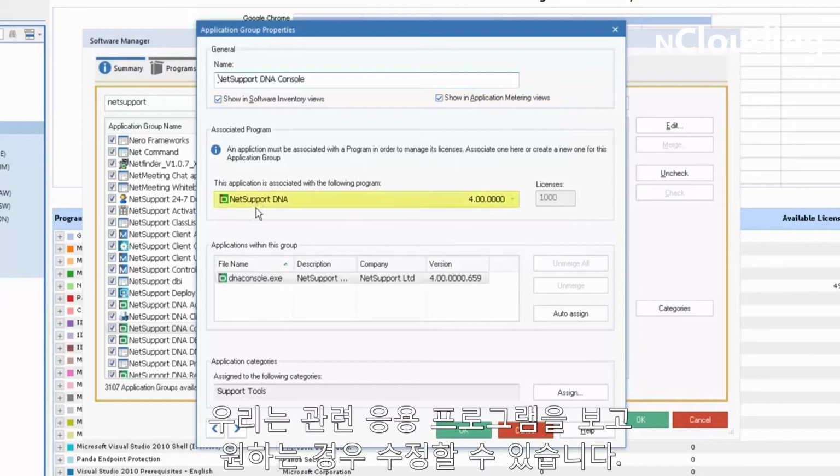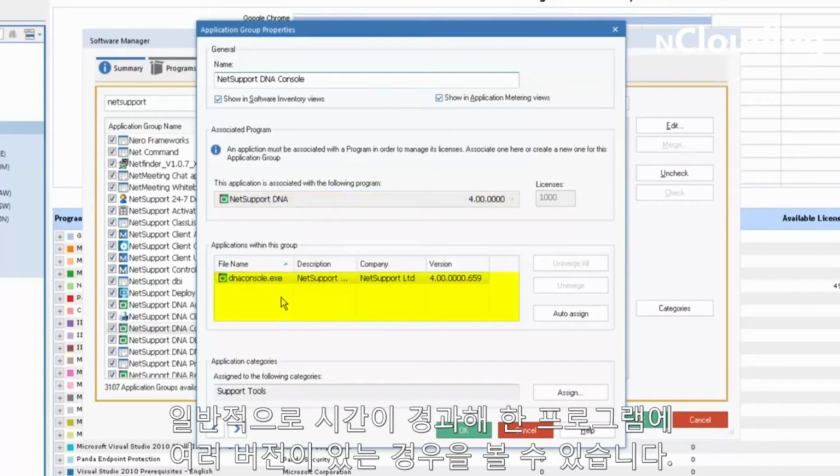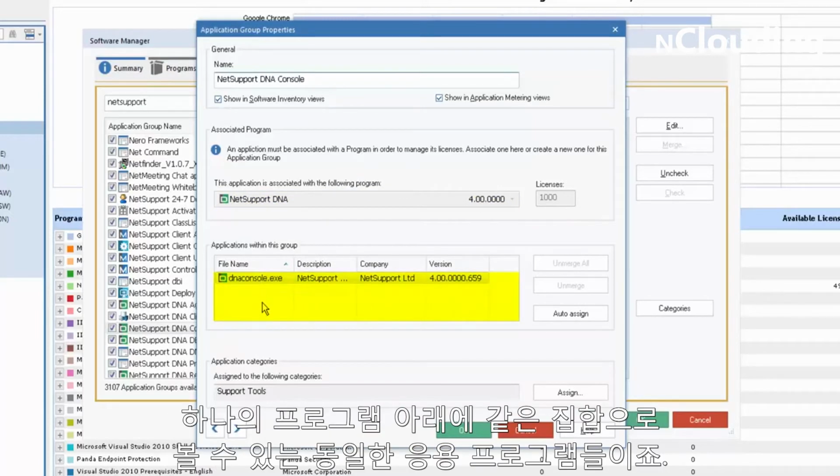We can also look at the associated application and revise that if we wish to, and we can also see which applications are associated with this group. Typically over time you'll have a number of versions of the same application that you may wish to report collectively under a single application heading.